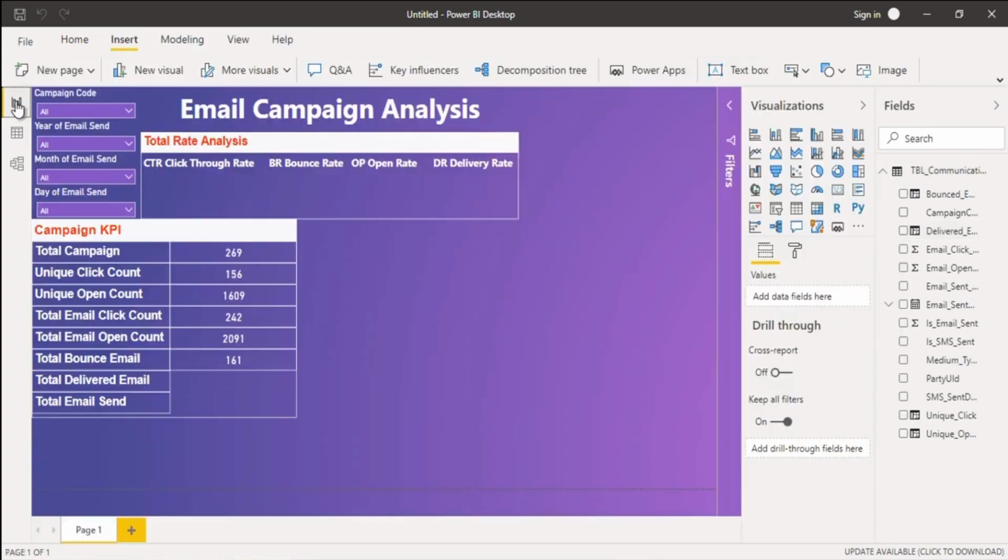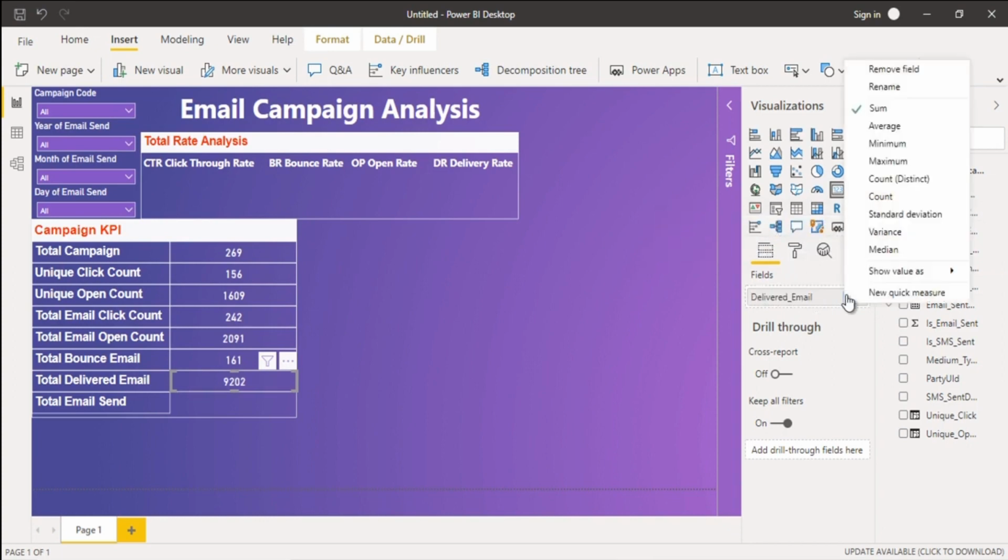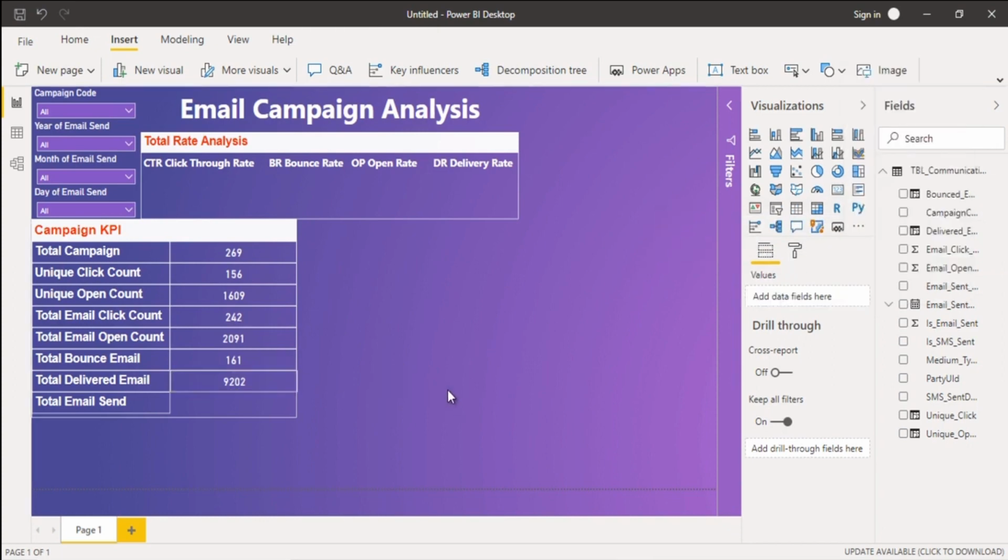Go to the report view, and here let me copy and paste, put it below this, and here we can see this delivered email. So we can drag and drop it here, it should be sum. So this is the total delivered email that you can see.